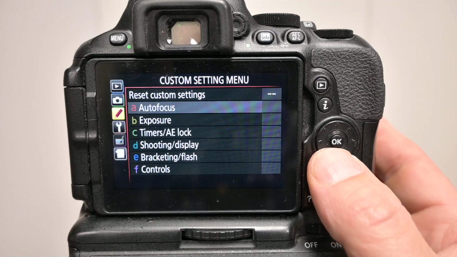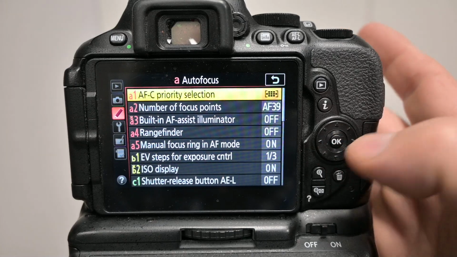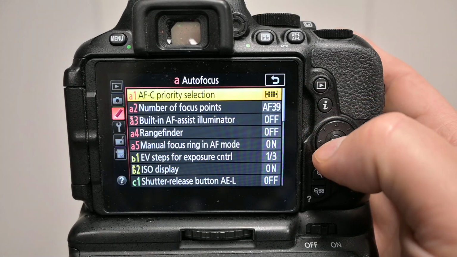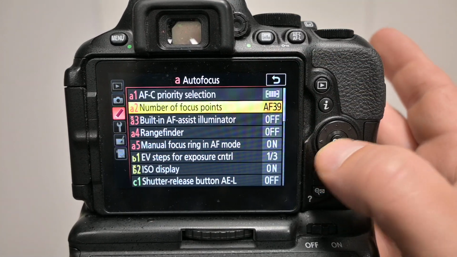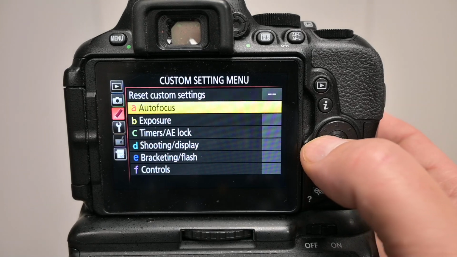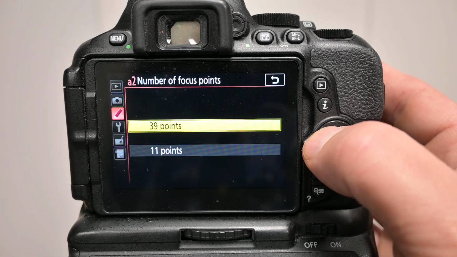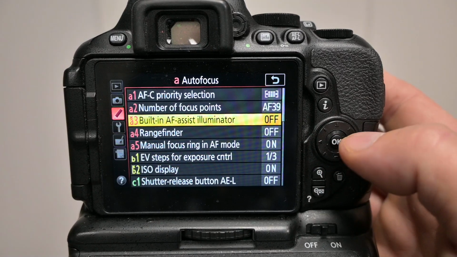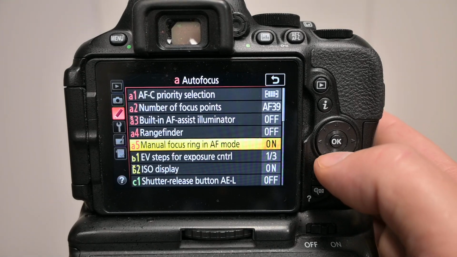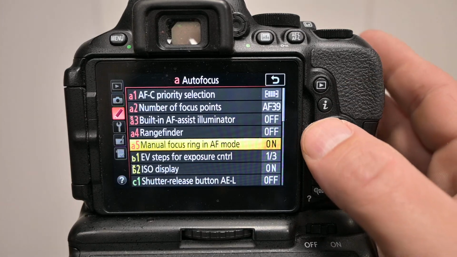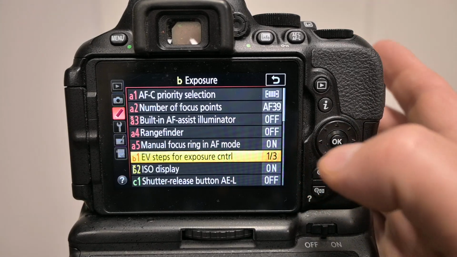All right, go down here to the custom settings menu and go right arrow into autofocus, and you'll want your autofocus to be focus, not release, and you want it to be number of focal points 39. There are 11 or 39. Just use 39, seems to work just fine. Built-in autofocus illuminator is off. Rangefinder is off. Manual focus ring in autofocus mode is on, even though you're not going to be really using the manual focus ring. EV steps for control exposure, just 1/3.